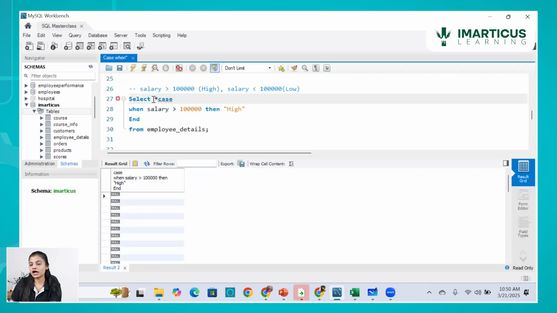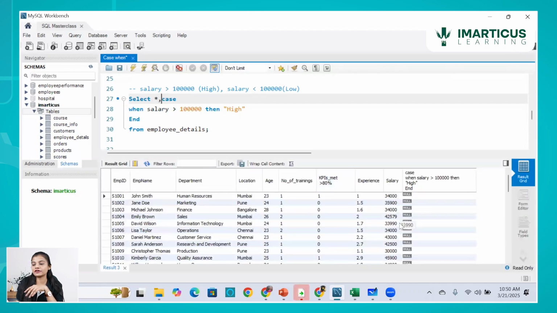So I can write star and comma. So it will show all the columns from the employee table, and there is a new column created known as case when, where the salary will be checked: greater than 1 lakh is high, and less than 1 lakh is not being given. So only one check is happening, that the salary is greater than 1 lakh over here. If it is, then it's a high criteria which is given.